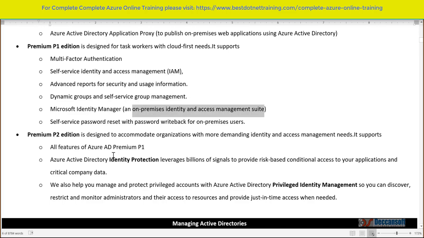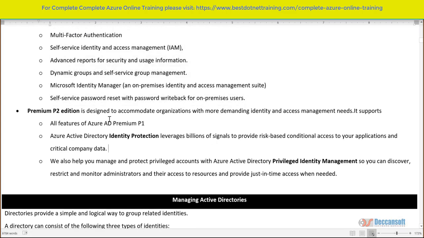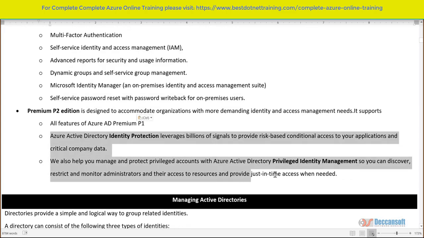Microsoft Identity Manager, on-premise Identity and Access Management Suite, self-service password reset, and password write back for an on-premise user. That means if the password is updated on-premise, it will get updated in Azure also. So that kind of feature, there is something to be discussed before that, before you understand. So these and then further more advanced features are available here.